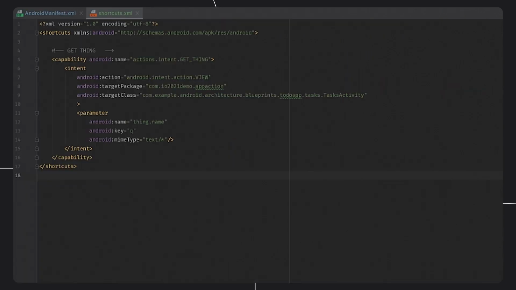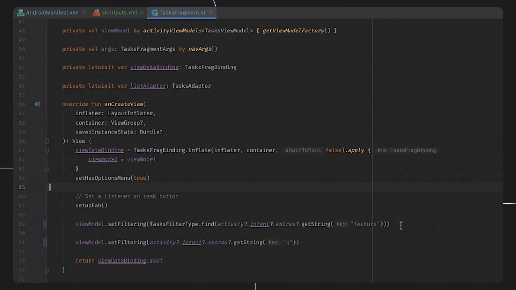Here in shortcuts.xml, you'll add a capability tag for each BII you'll be implementing. For this example, I've added the configuration for getThing. GetThing has an intent tag as its descendant. This is used to define what happens when your voice command triggers getThing. We tell the config which action, package, and class to activate, then pass in the name of the thing that we're trying to query as a parameter.